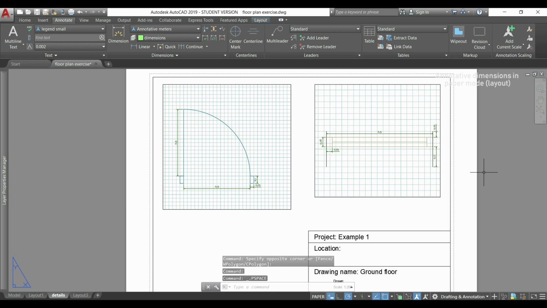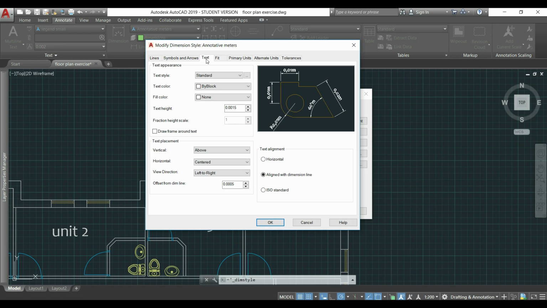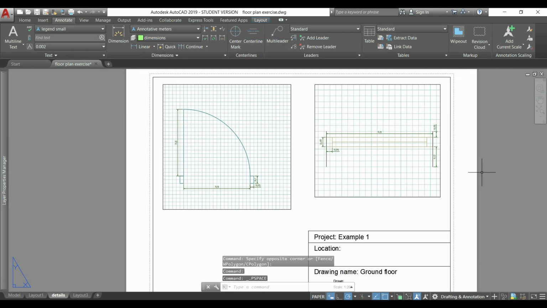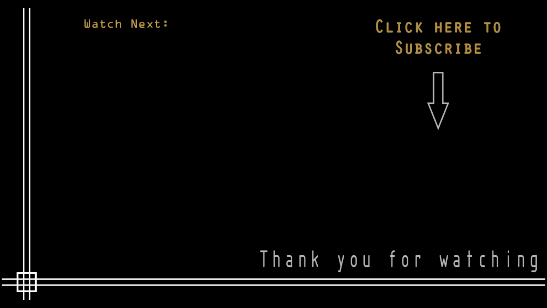Now a last thing. Look to both viewports. Their drawings are in different scales, but the dimension lines have the same sizes. For example, when I specify the text height in the Dimension Style Manager, this 1.5 mm is exactly the size that is printed in the paper. Okay, it was all in this tutorial.